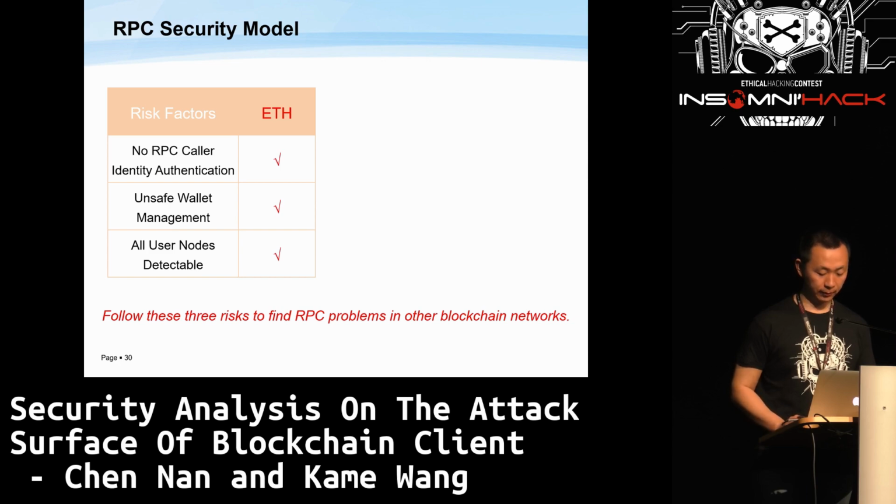Based on these three risk factors, let's check some other famous blockchain projects. Bitcoin has implemented very effective RPC identity authentication. Therefore, it is safe. The network is divided into different levels. All the users' nodes are not connected with each other by P2P protocol. Therefore, even though the other two factors are matched, the threat of RPC attacks in this network is very limited.